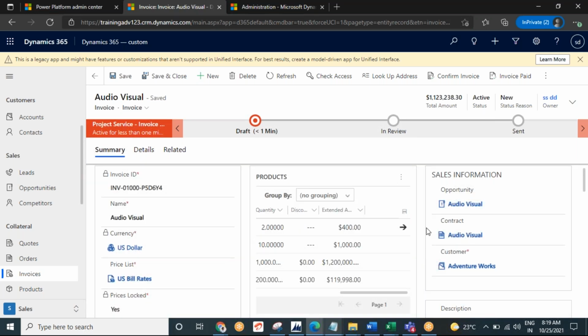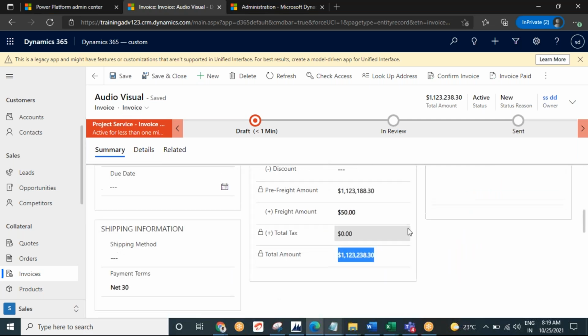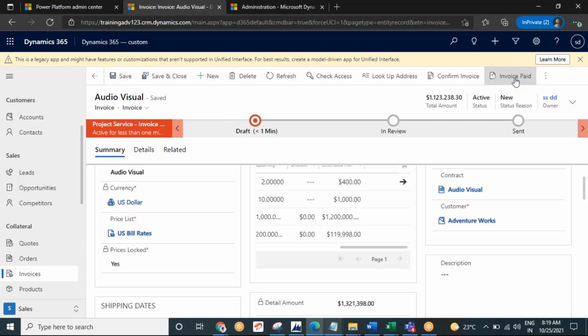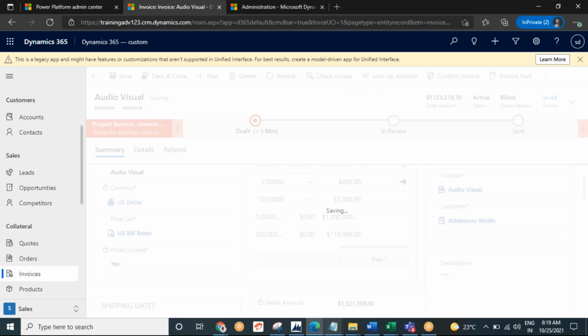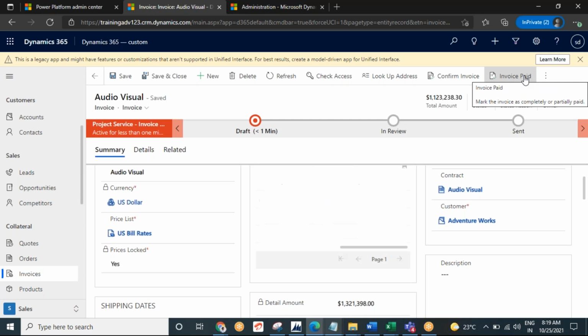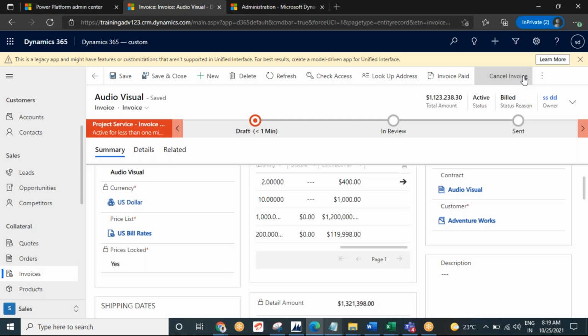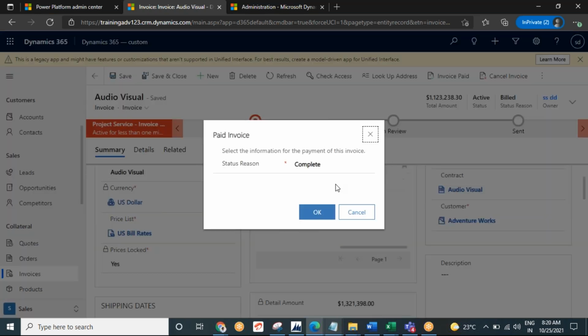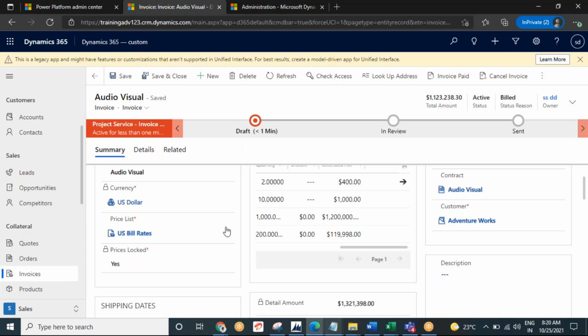Now this is the invoice information. If the customer will pay, then confirm the invoice. Once he has paid, we'll click on invoice paid. Sorry, is invoice paid. We can also cancel the invoice. Just click on invoice paid. Here partial means that sometimes they will go for an EMI option. At that time we need to click on partial, or if we click on complete, the invoice will be completed. This is the end of the process.